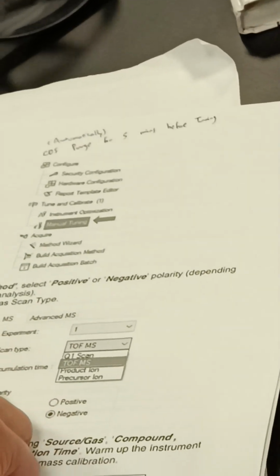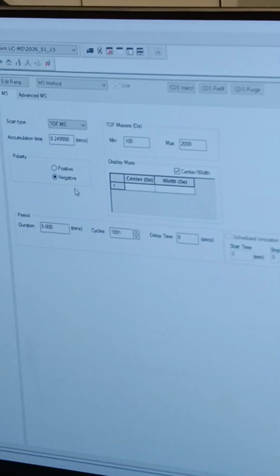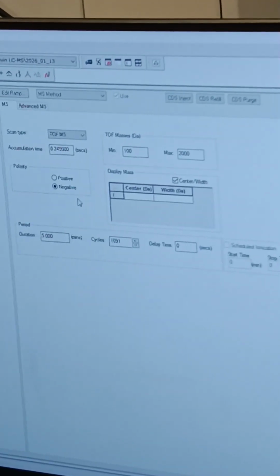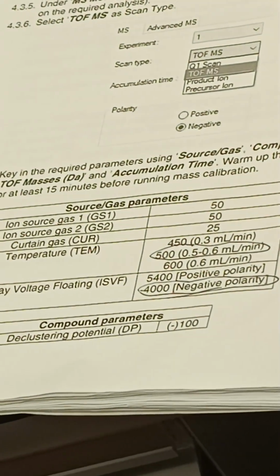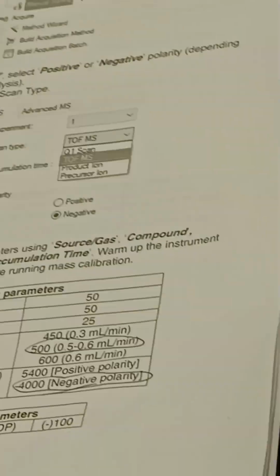So tune and calibrate, and then manual tuning. Then you select TOF MS as your scan type. Because I'll be running mainly negative, I choose the polarity as negative. I'm not sure if you guys are going to run positive; it's more related to lipid stuff. Once I change to negative, you just follow the parameters here. There's the source gas parameter under this tab. It shows 50, 50, 25, so I just change accordingly.